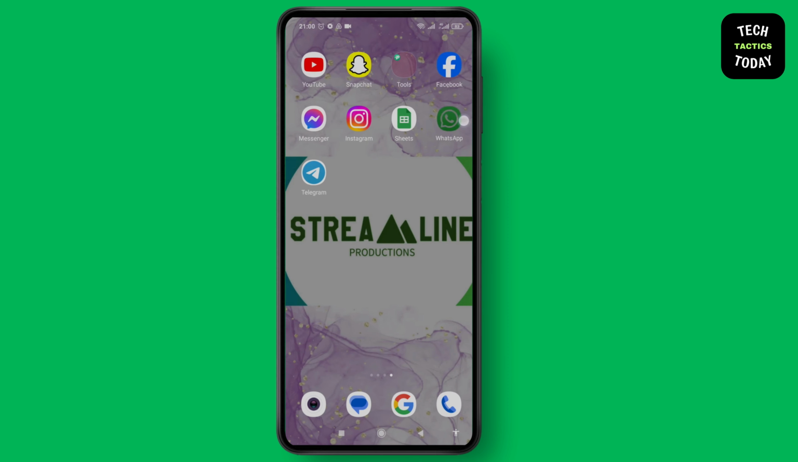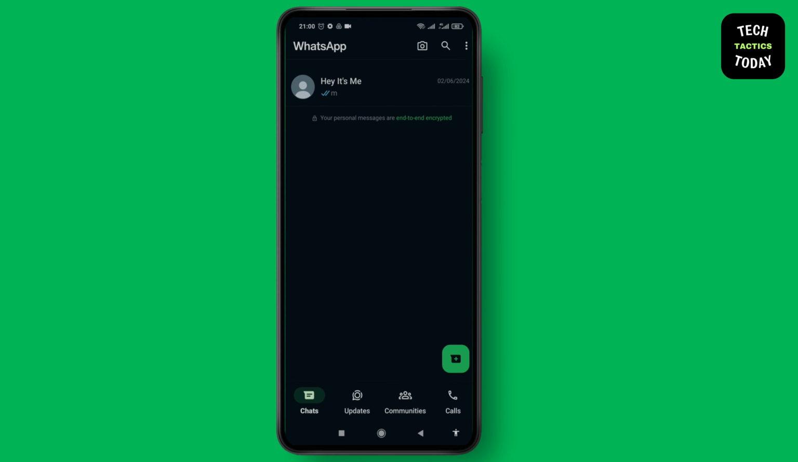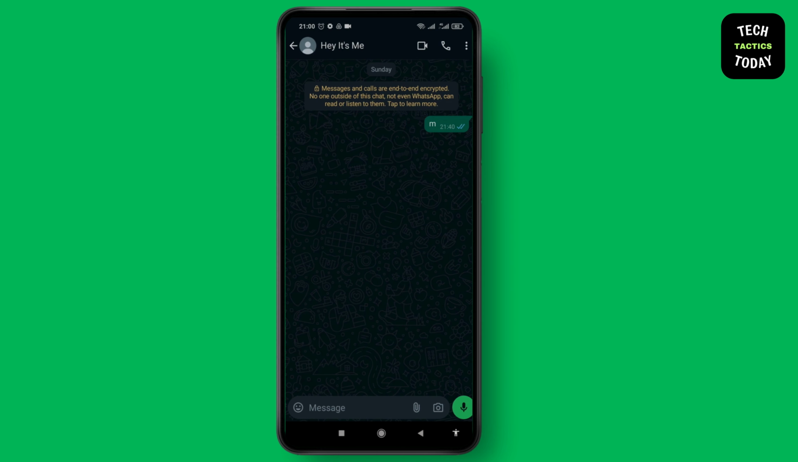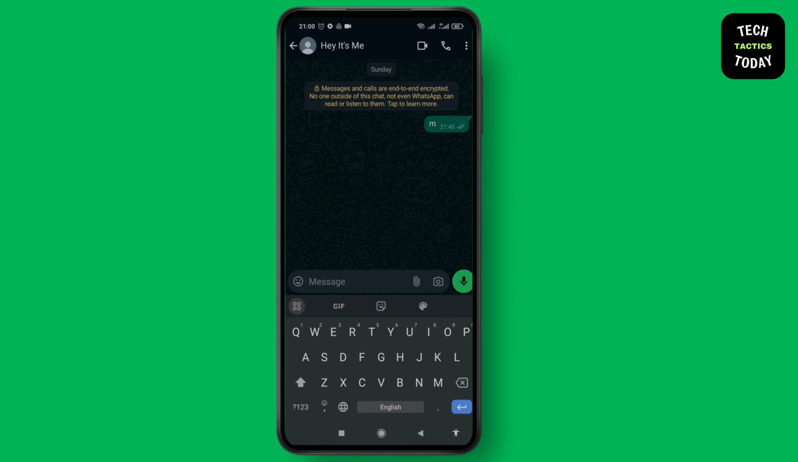Then after, go to WhatsApp and go to the chat where you want to use Meta AI, and here at the bottom you'll get the chat box. So simply tap on it and type @Meta AI, and you'll be able to use Meta AI in this chat on WhatsApp.